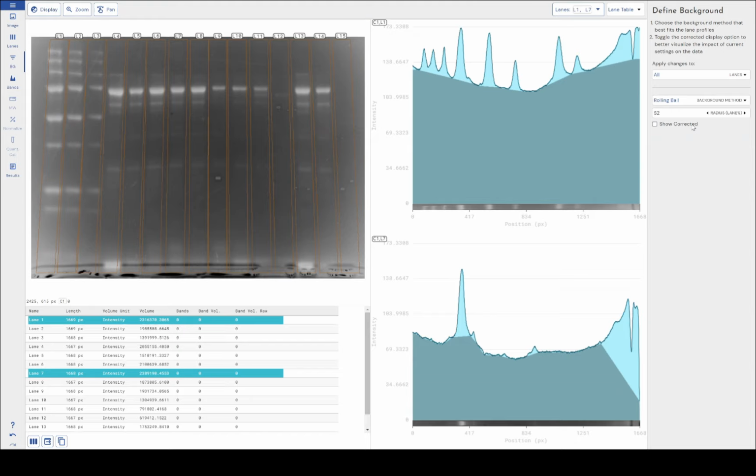Now, within the Phoretix 1D software, we represent the diameter of the rolling ball as a percentage of the lane length. And I'm not going to go into the academics of rolling ball background subtraction. There's more information on it in the manual that comes with the software, and there's lots of information out there about it. It's a very well-established technique for image analysis.